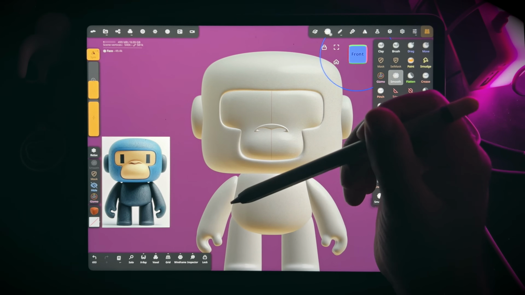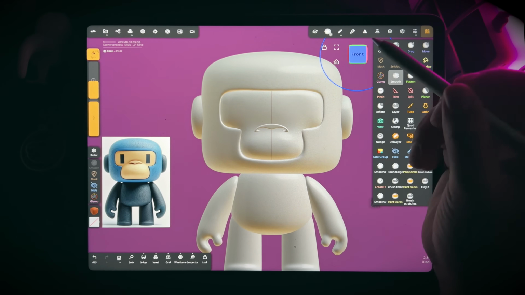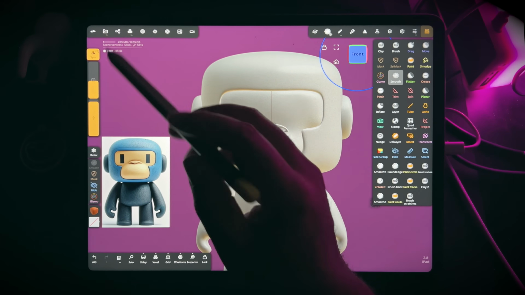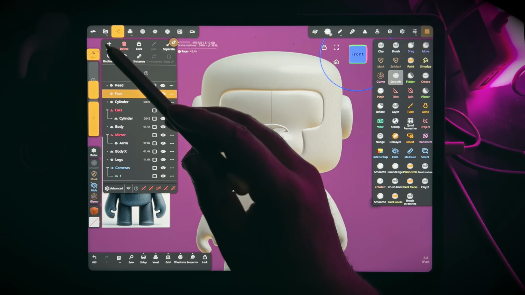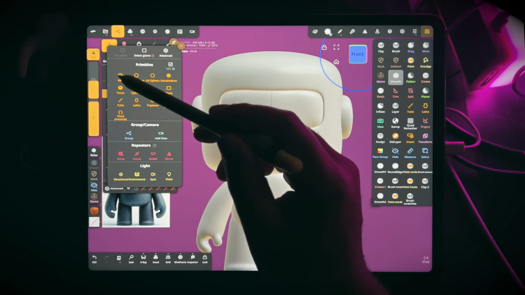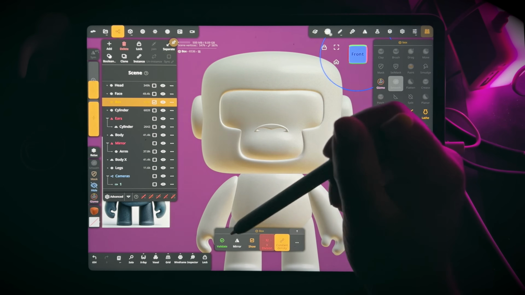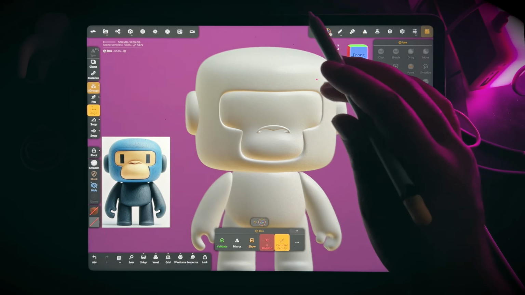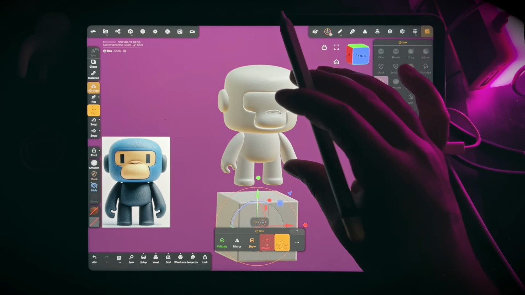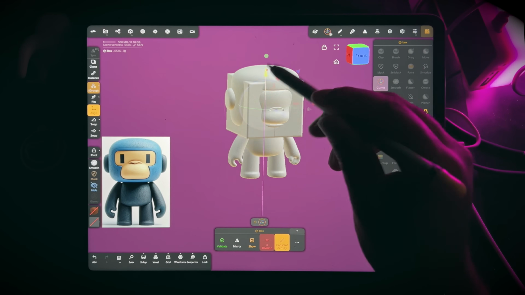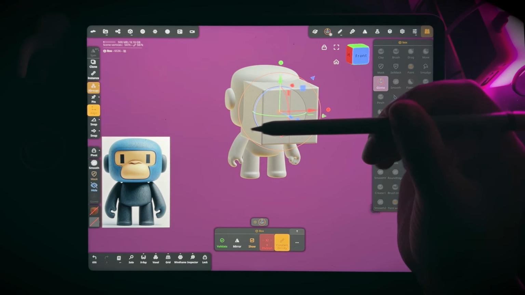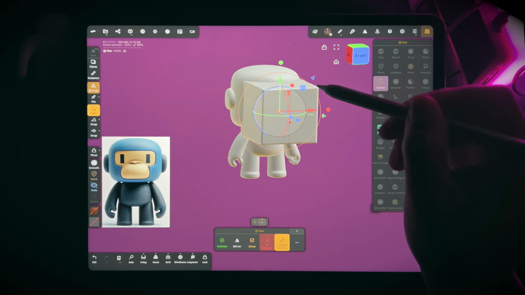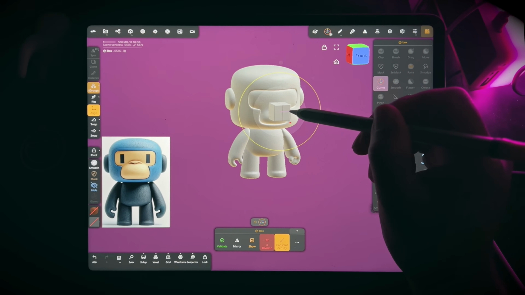Okay, so for these eyes, again, we could paint them, but I think it might be easier just to add a box. Here's the gizmo. Where's our box? Down there. So we'll move it up, forward. What? It's on the tip of my Apple Pencil. Okay, we'll shrink.